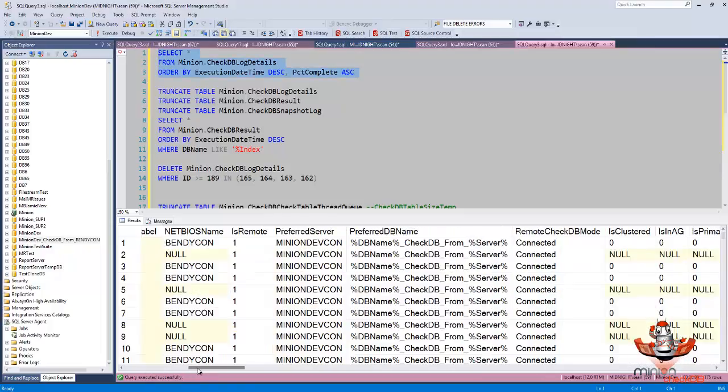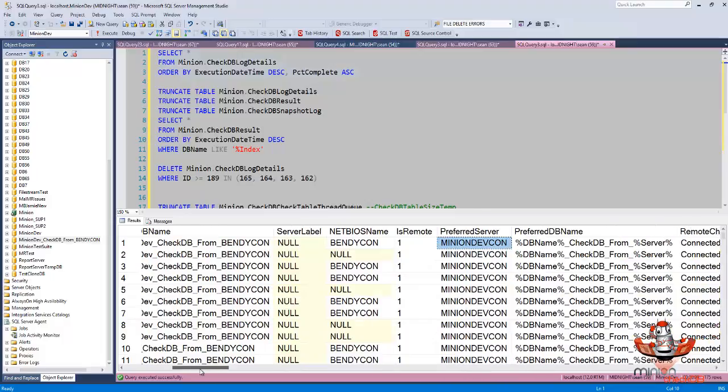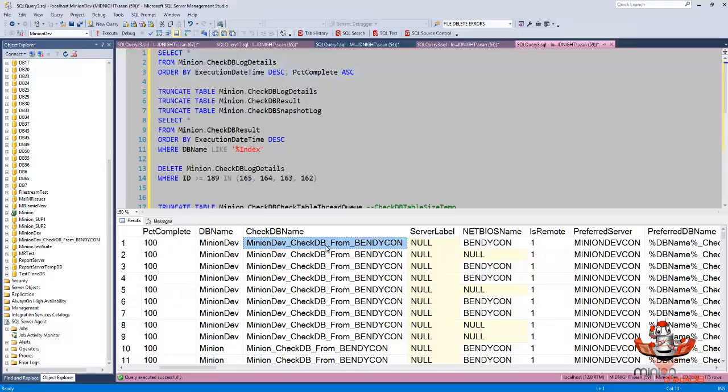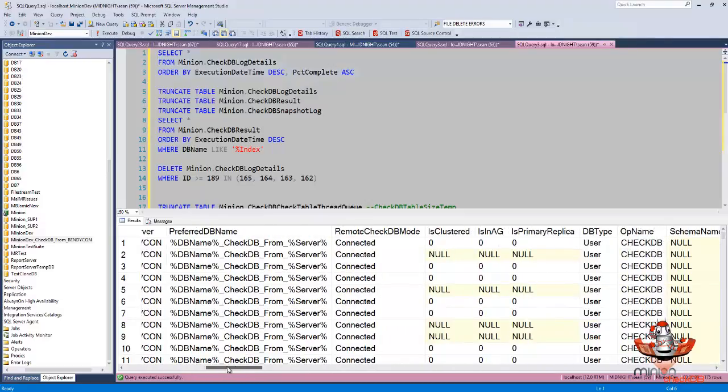And then we come in here, and again, we've got the preferred server. It is remote. The name of the server that we were doing, the preferred database name, and so on and so on, right? Because we've got the CheckDB name here. This is the name that it was actually run on, and you can see that matches this one over here. And again, we've got this naming convention. I've got the database name, CheckDB from Bindicon, and you really should say something like remote CheckDB from, right?